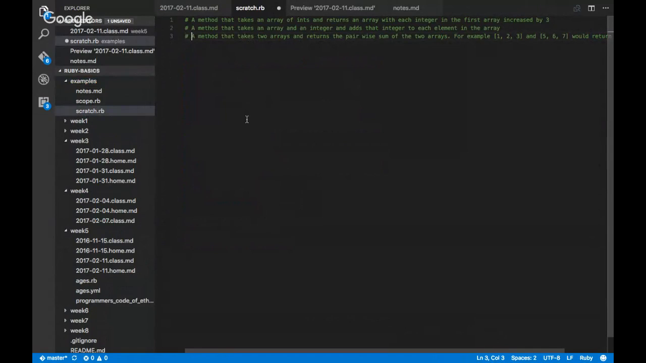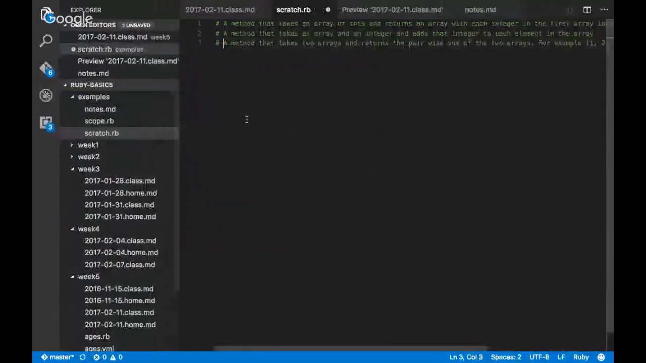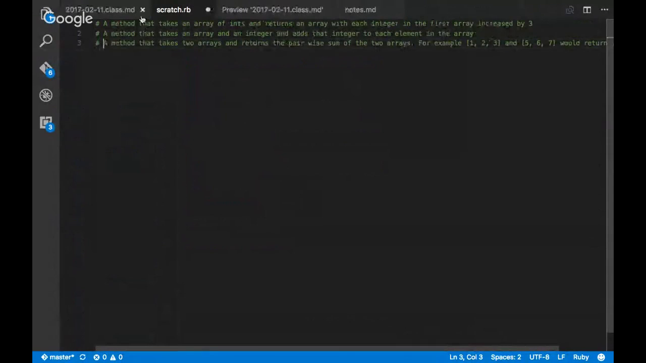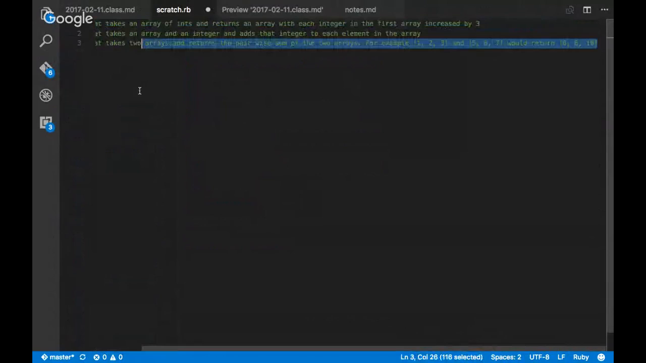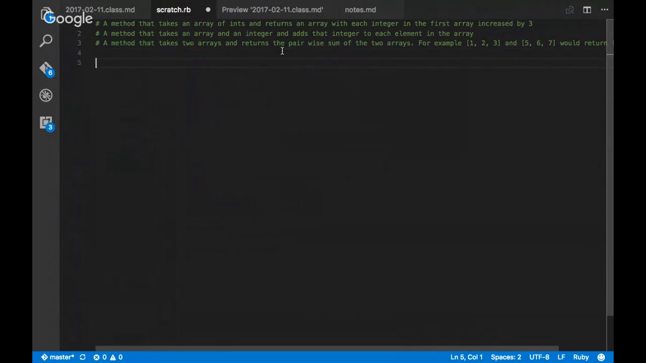And then let's go ahead and try and work through these problems. So the first one is a method that takes an array of ints and returns an array with each integer in the first array increased by 3. So let's just create an array of ints that we're going to use.